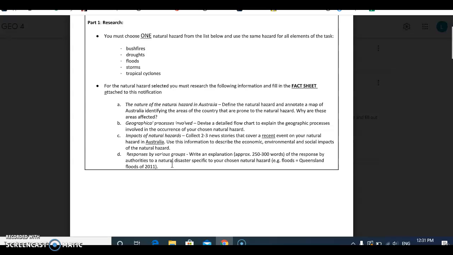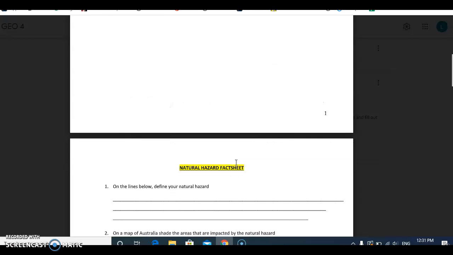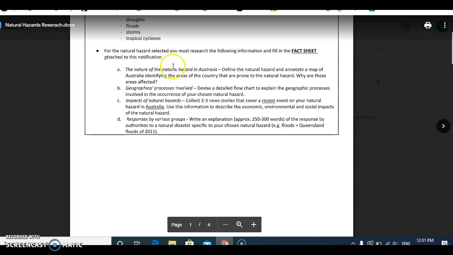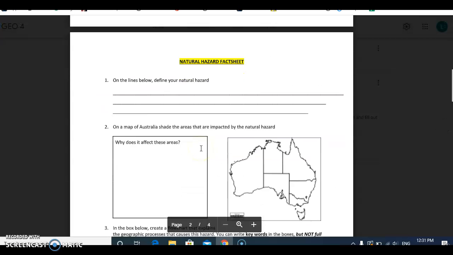For D, it asks you to look at the responses by various groups. It says write an explanation of the responses by authorities to a natural disaster. So you're thinking about, what did the government do because of the bushfires or the droughts? How did they respond? Do you have charity organisations that may have responded to this natural hazard? You are going to be researching all of this, but you are going to be recording your research in a fact sheet.